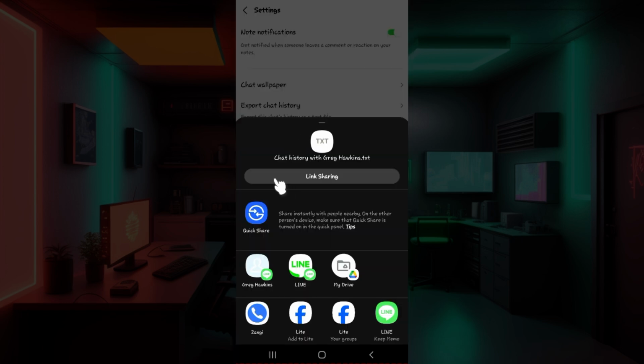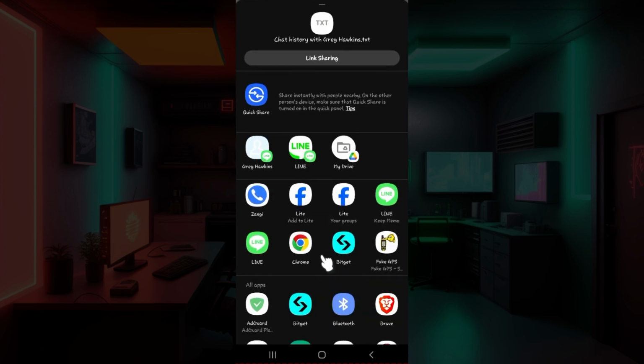And that is it guys. Once you click on it, you can share it with yourself, online or Drive. You can simply share it and download it.